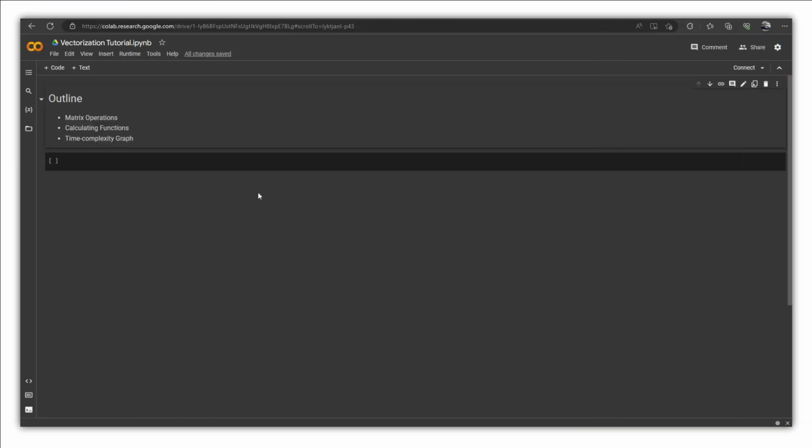So I'm on Colab and this is the outline of this tutorial. First of all, we will see how it can perform efficient matrix operations, then how it can calculate our functions efficiently, and finally we will see the time complexity graph of arrays and for loop. So first of all, let's discuss matrix operations. And in matrix operations, we are going to talk about the dot product specifically.